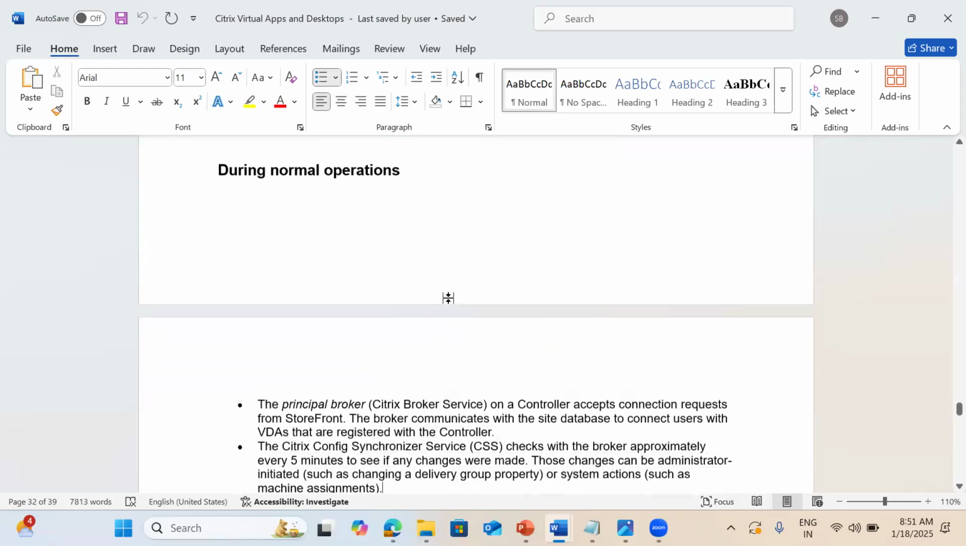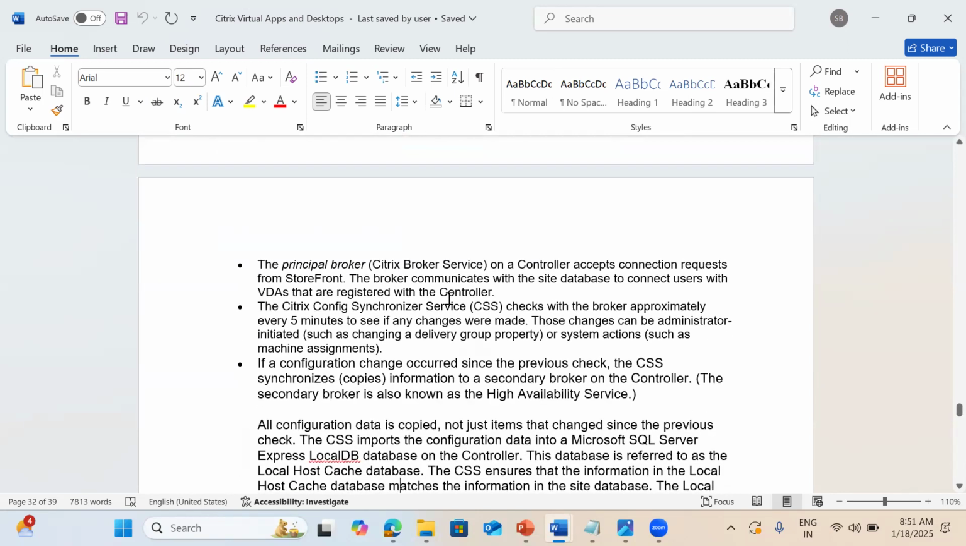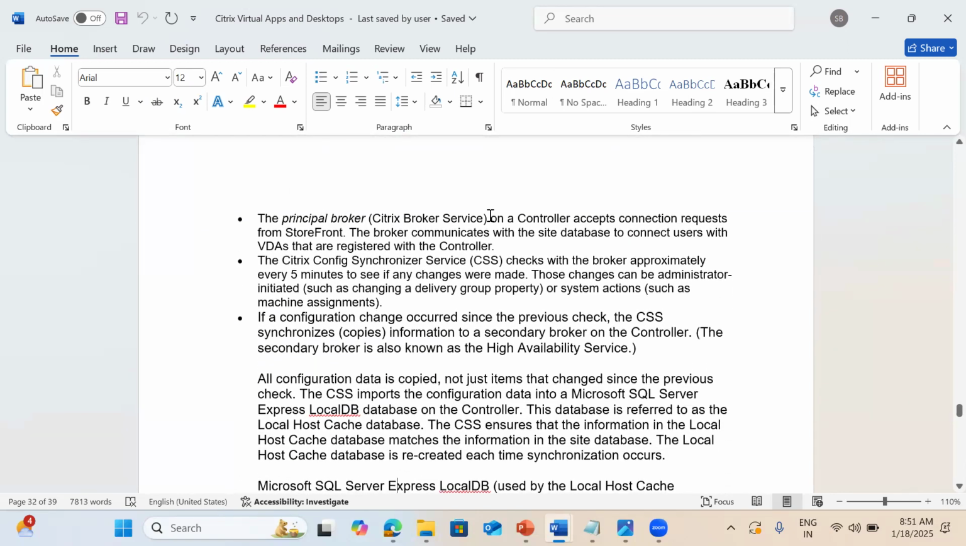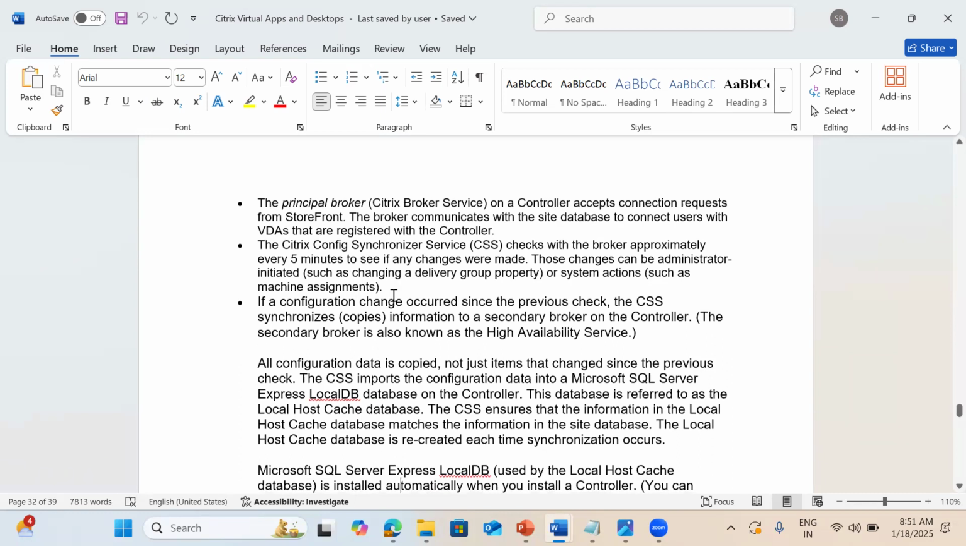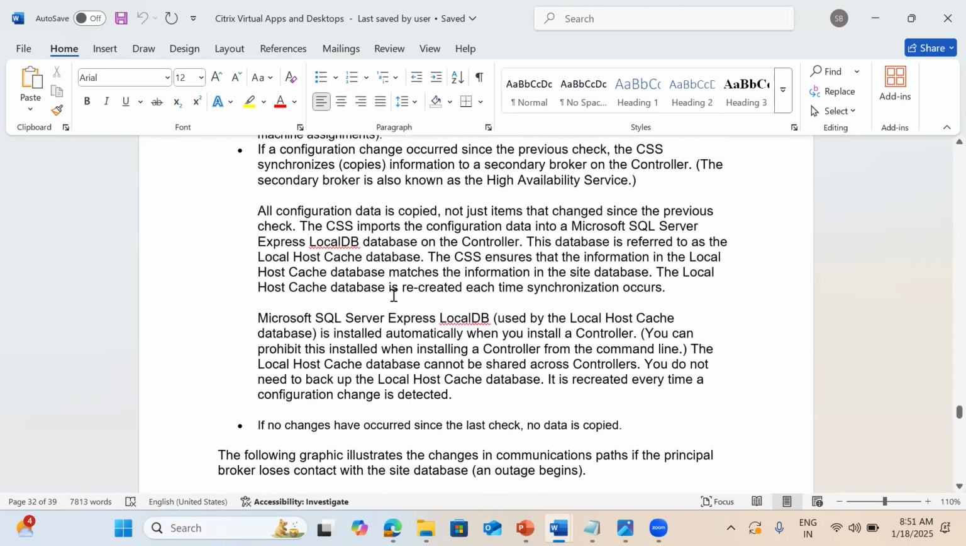So during normal operations, we have the Citrix broker service, and the controller accepts the connection request from the StoreFront, and the broker communicates with the site database to connect with the VDA. That we already discussed. Then the VDA synchronization service checks the broker approximately every 5 minutes to see if any changes have been made. Maybe new resources have been published; all those changes are going to be replicated to the localhost cache. That synchronization is going to happen.